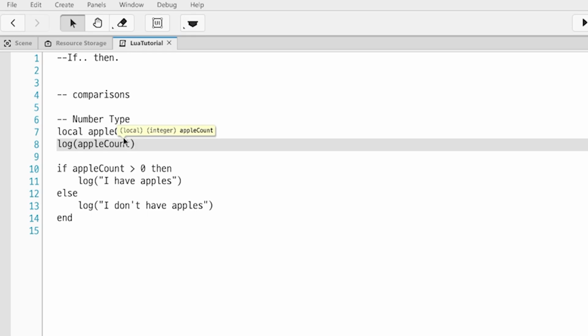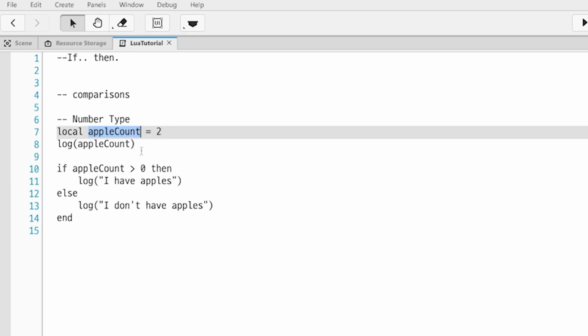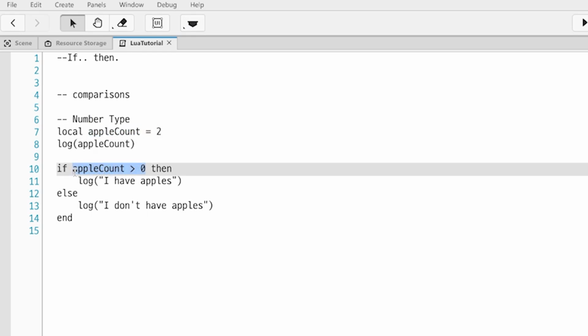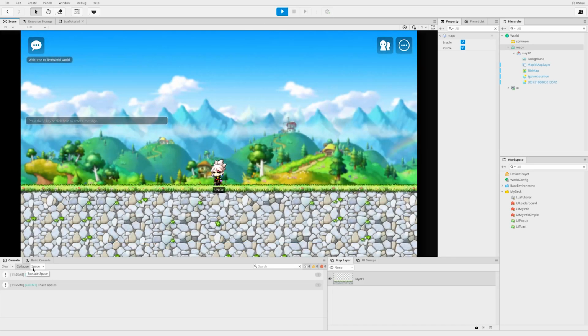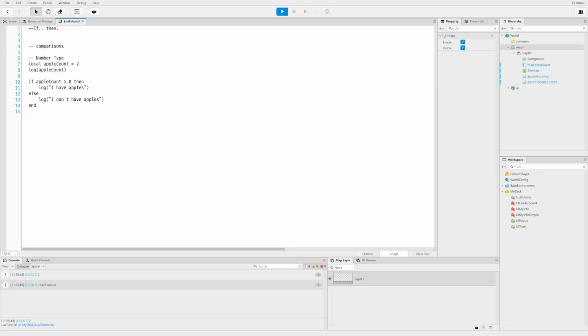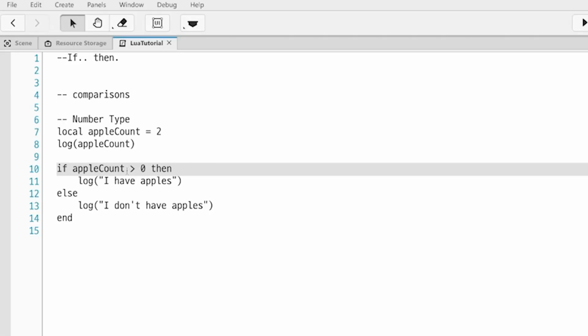So we're doing the exact same thing. We are checking if apple count is greater than 0, but instead of storing it in a boolean variable, we are directly inputting it into the space between if and then as our conditional statement to be resolved. So let's press play again. And we see the exact same thing as before. Apple count is 2, so apple count is greater than 0, so "I have apples" is being output to the console.